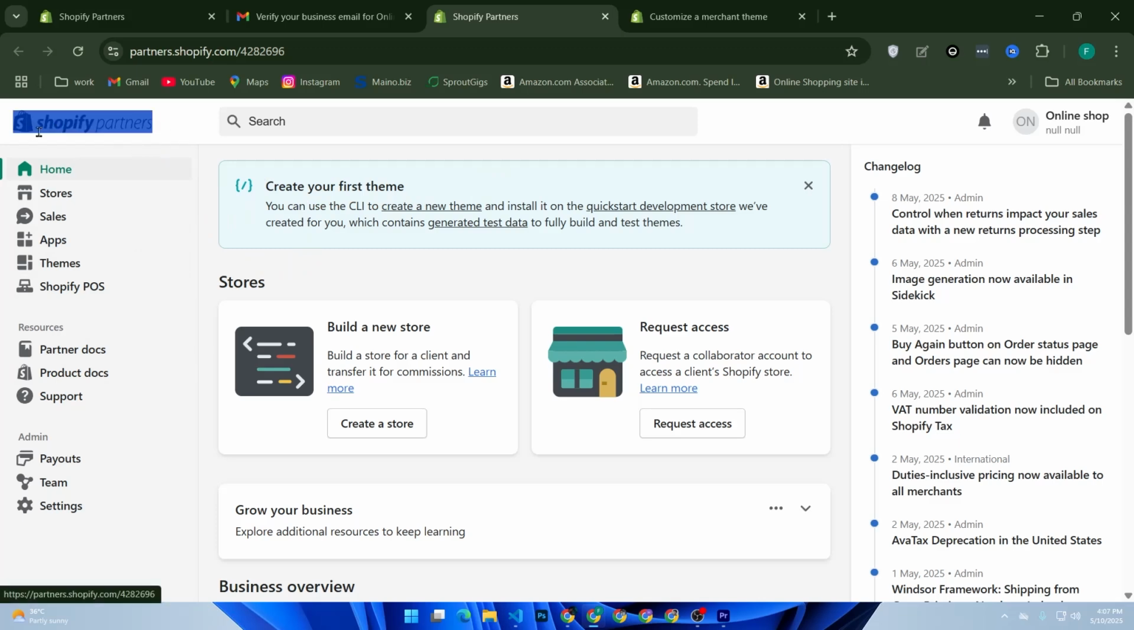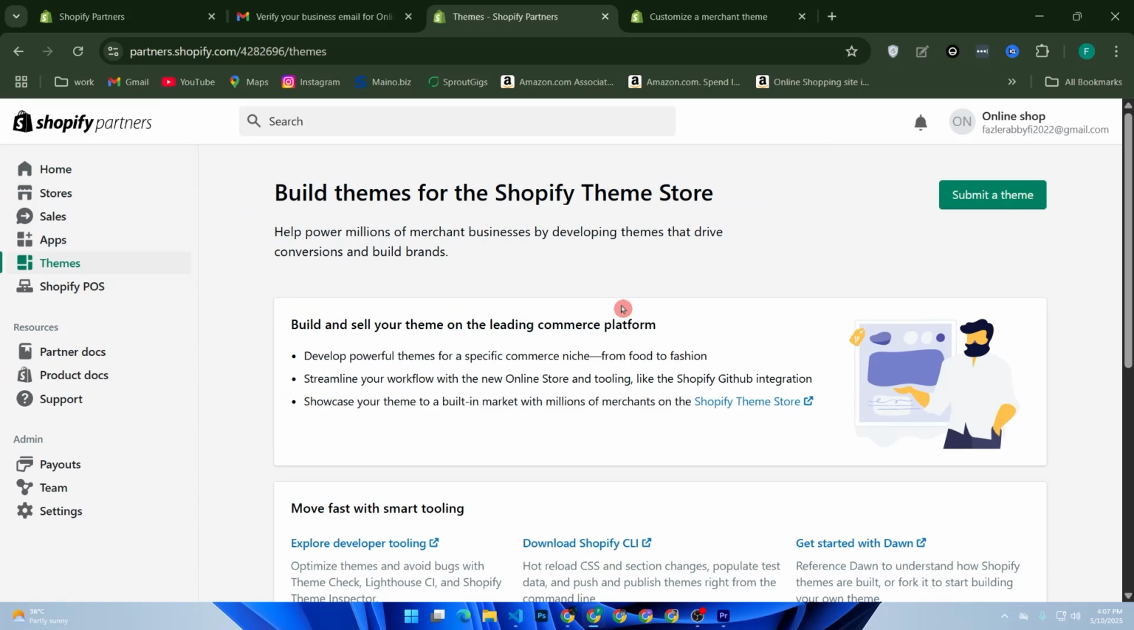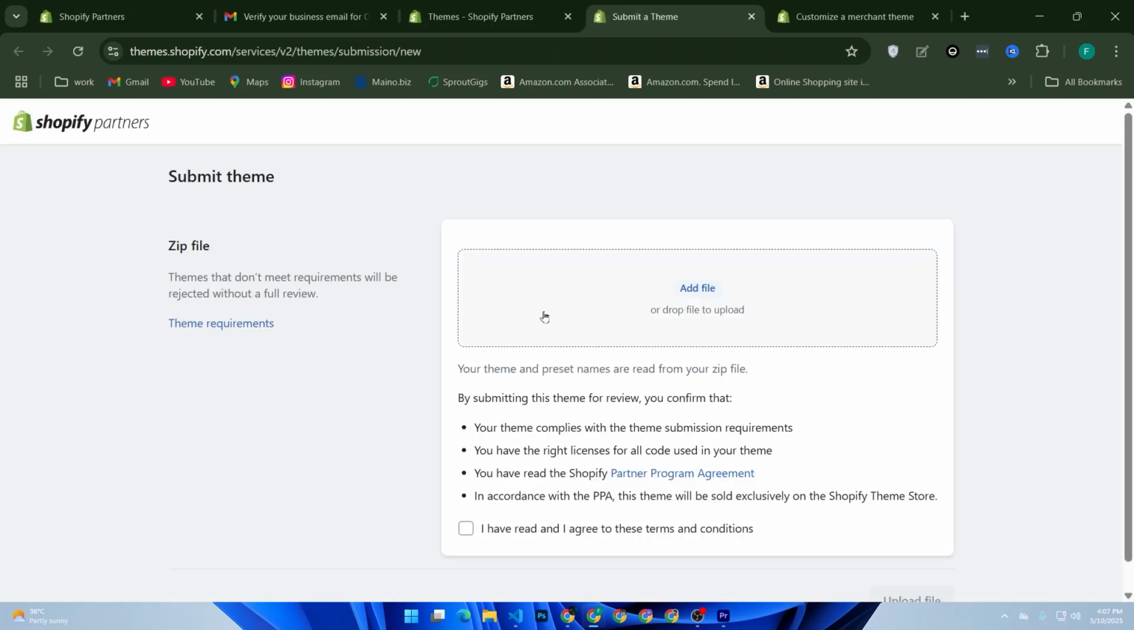From the Shopify Partners dashboard, click Themes and submit a theme. When everything is ready, zip the theme folder. Make sure to include a license file, documentation, and installation instructions. You can also add demo content and a video guide to help customers set it up easily.